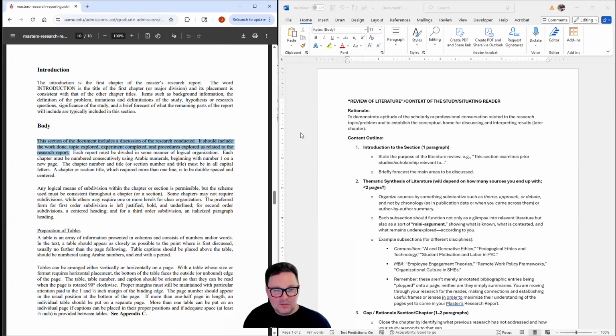The way that hits my ear, it sounds something like a review of the literature or a lit review. This document, the master's research report, as far as I can tell, doesn't really call for this. So let's not necessarily call it a literature review or a review of literature. Maybe we're contextualizing the study, or maybe we're helping situate the reader. But basically, we're going to overview the research that we completed.